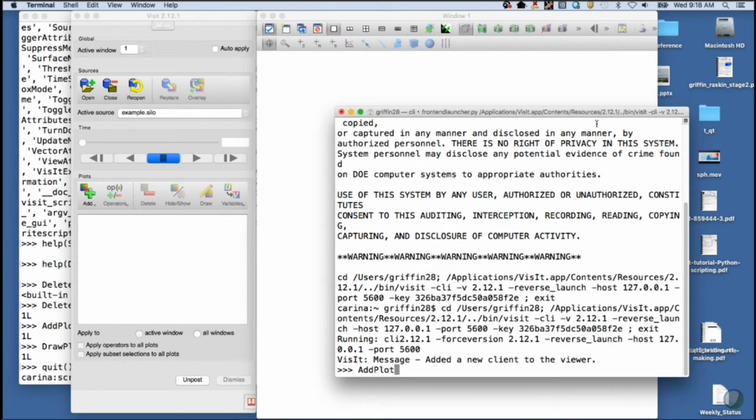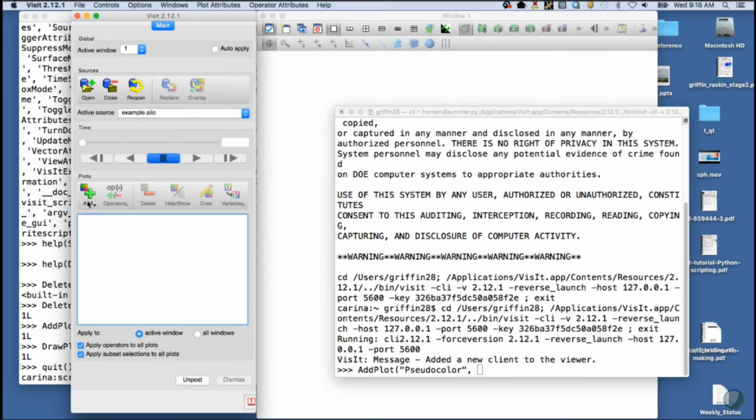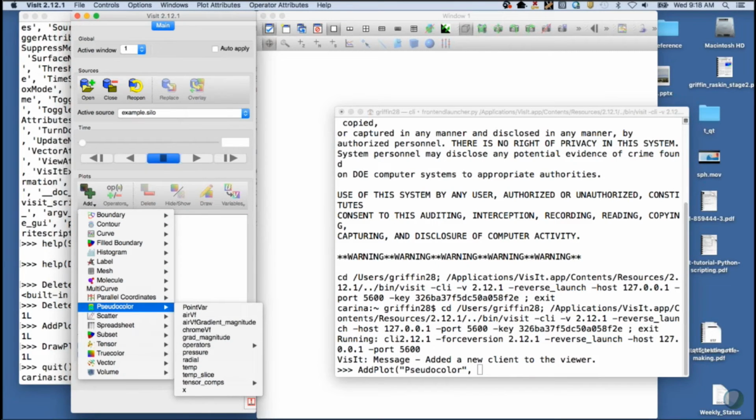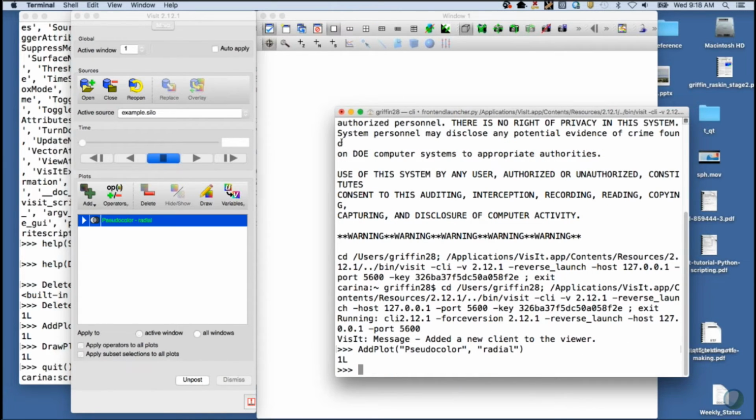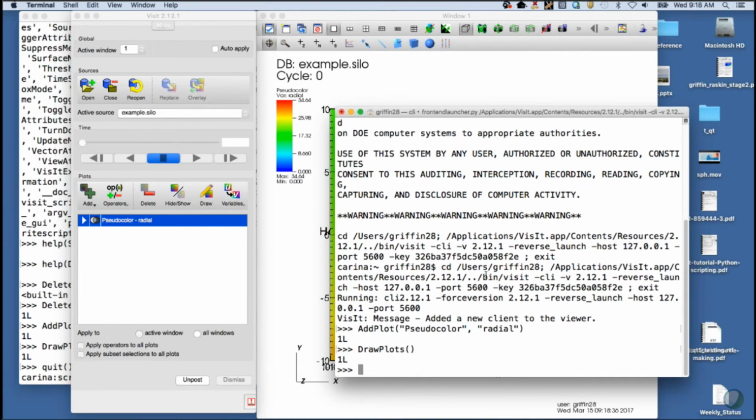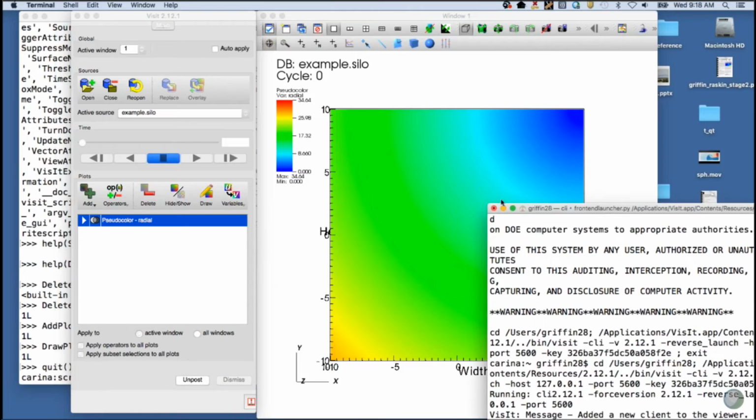So we can do an add plot. Let me just see what variables they have. Radio. And you'll see in the GUI that it brings it up and shows you that you have a pseudocolor plot and it's green, to let you know that it's ready to draw. And so now you can click draw from the GUI, or you can say draw plots from the command line. And then you get the plot that's drawn.